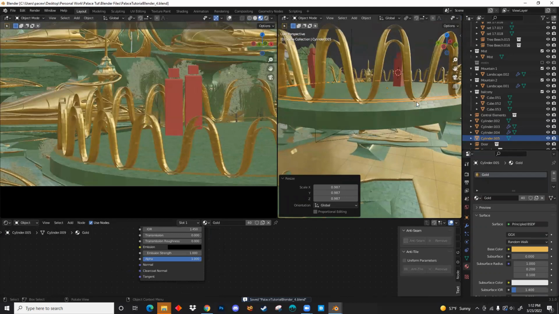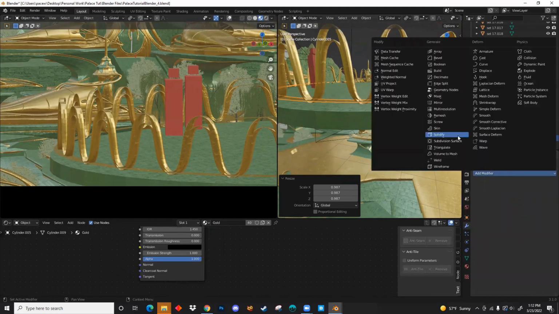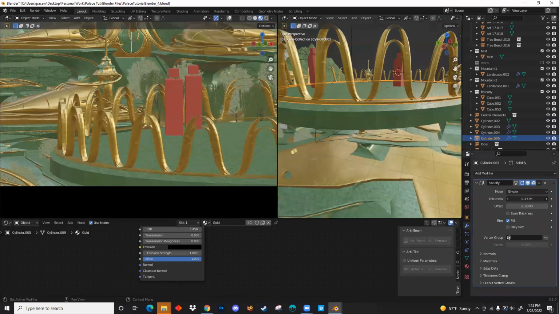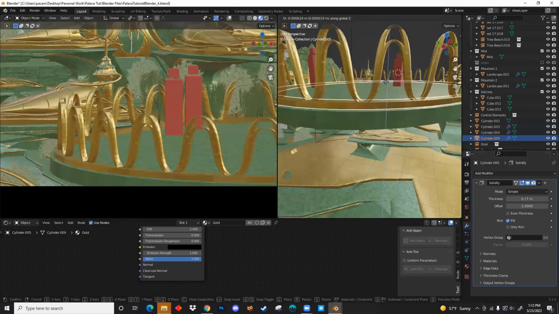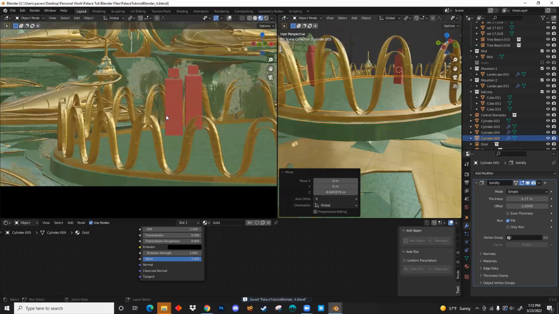And we could extrude it to give it some depth, but let's try adding a solidify modifier just so that we have more control later. And if we adjust the thickness here, you should see it kind of go downwards into the ground a little bit. And yeah, that's kind of what I was hoping to do there.